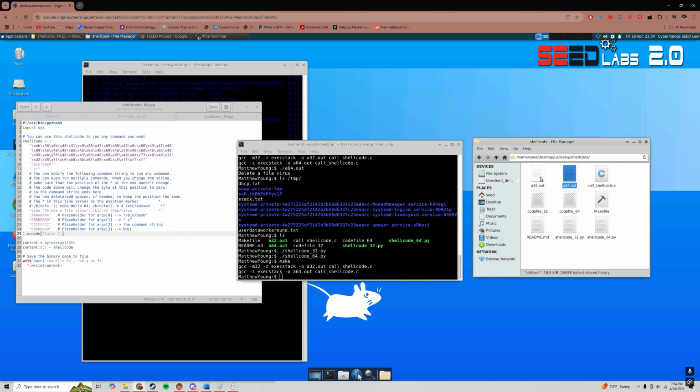Now, when we run a32.out, we should see a message saying that we created a virus file in the temp folder, and then we're going to go check to see if it's there. Then we're going to run a64, which should delete said file from the temp folder. So I'll run through that right now. We'll run dot slash a32.out.